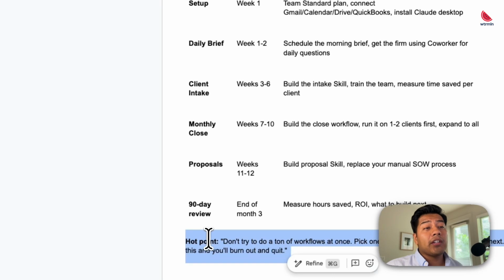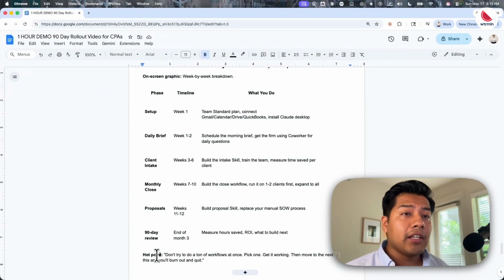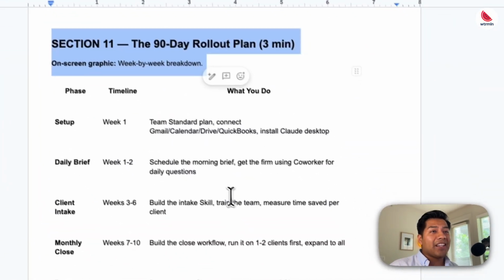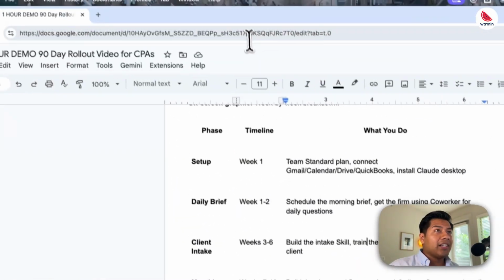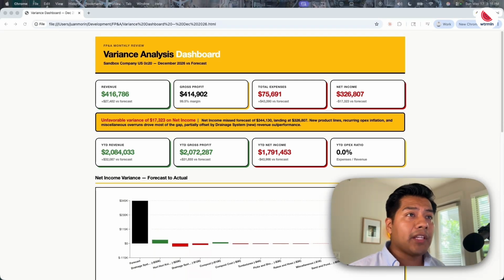Hot point here, don't try to do a ton of workflows at once. Pick one or two, get them to a good place, get the team really comfortable with them, and then start moving on to the next one. If you have too many things going on at once, trying to automate too many things, it's just going to become a mess. That's my 90-day rollout plan. So do with that what you will. And that's kind of the rollout. That's what I would do if I owned a CPA company, had a lot of employees under me, and wanted to roll Claude out to everyone. That's how I would approach it.